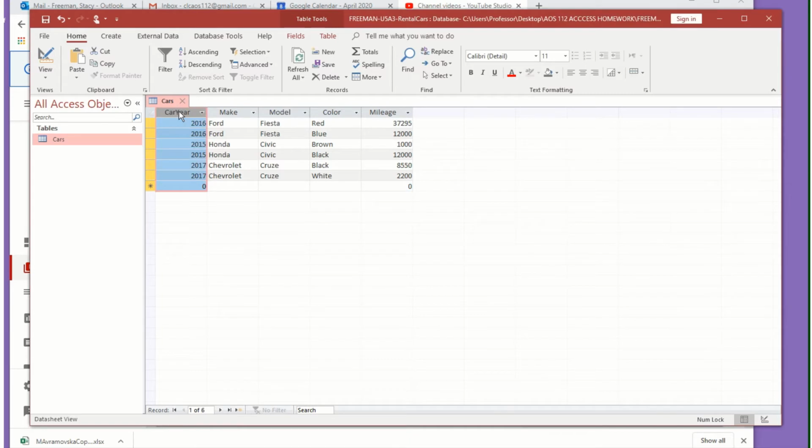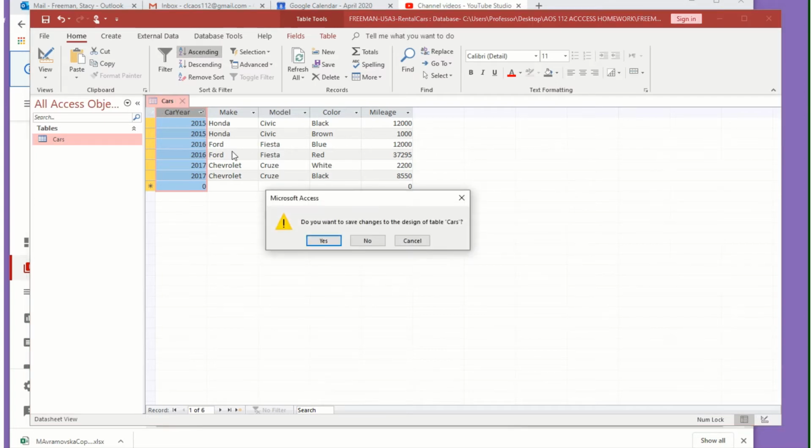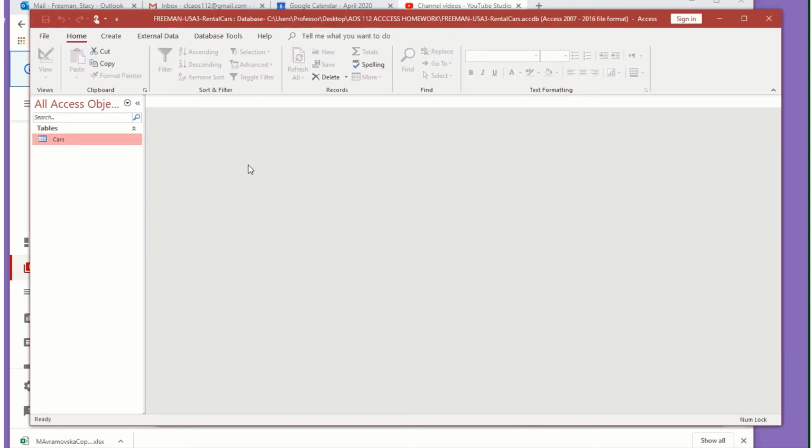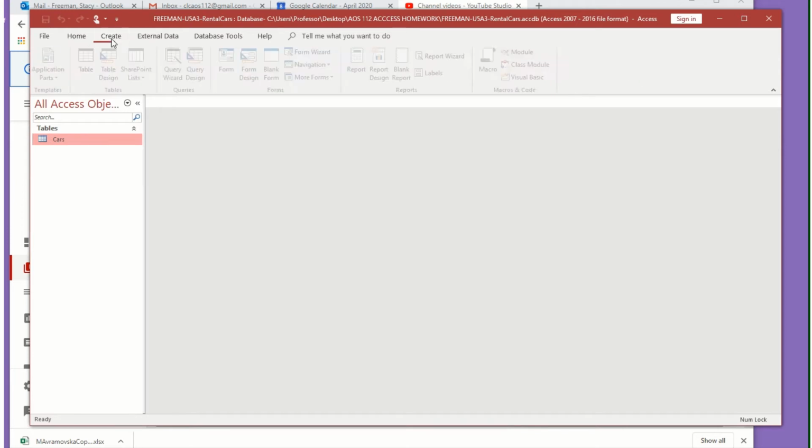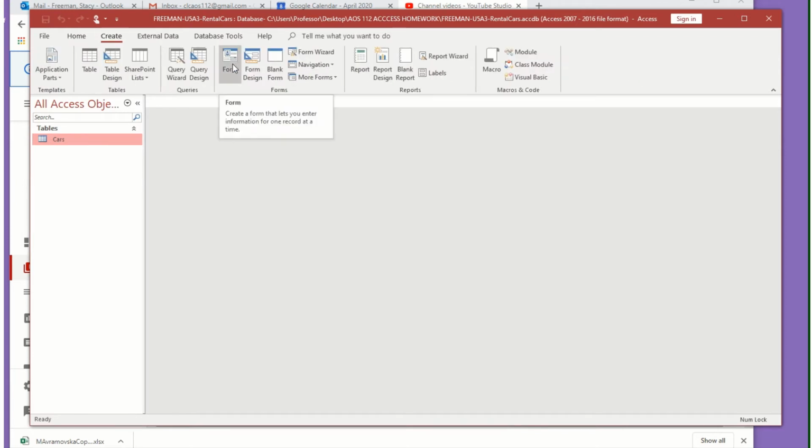So I'm going to click on car year and we are sorting them in ascending order from smallest to largest. And we're going to close our table. Do we want to save it? Yes. And the reason it's asking us if we want to save is because we did a sort, not because we entered records. Now we're going to create a form based on the table. So the table is selected, create, and form.